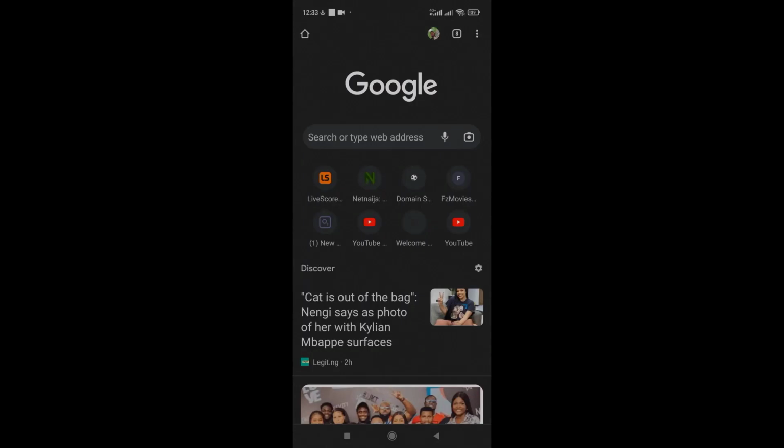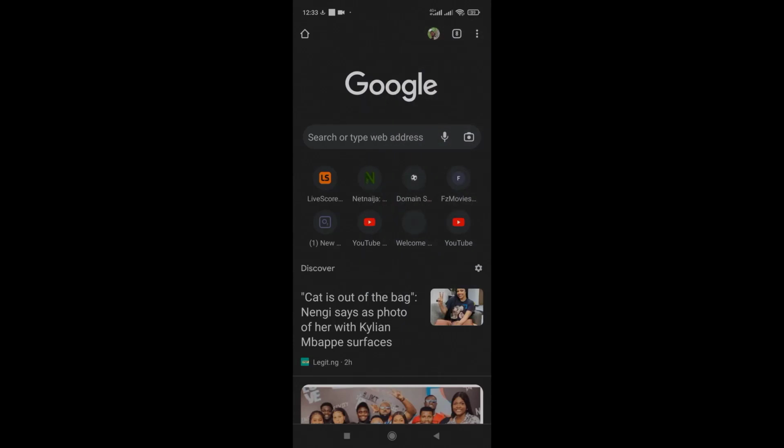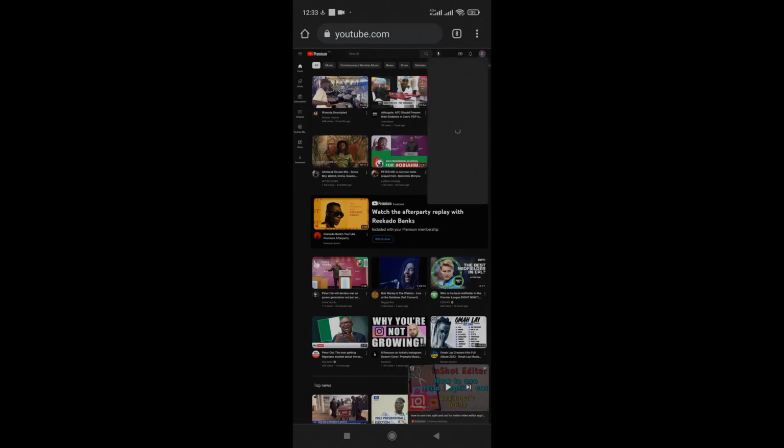Then on the top right, guys, I just click on the three dots right there. Then click on desktop site. So when I click on desktop site, when I'm opening my YouTube now, it opens like it is in a desktop. You can see how it displayed right now, exactly like how it's going to display when I'm using a desktop. So what I want to do next is to click on this icon right here and click on my YouTube Studio, get into my YouTube Studio.